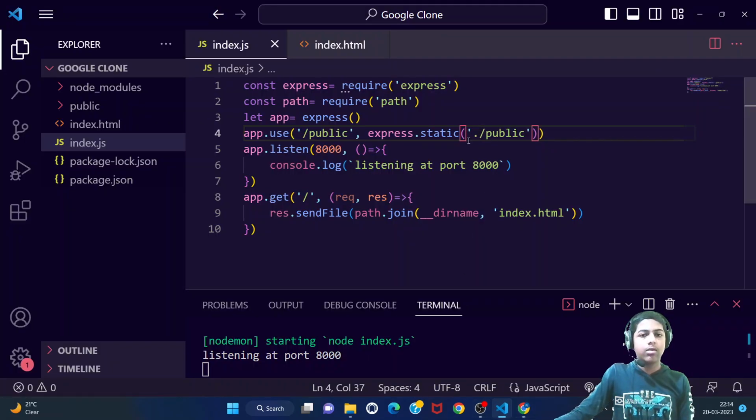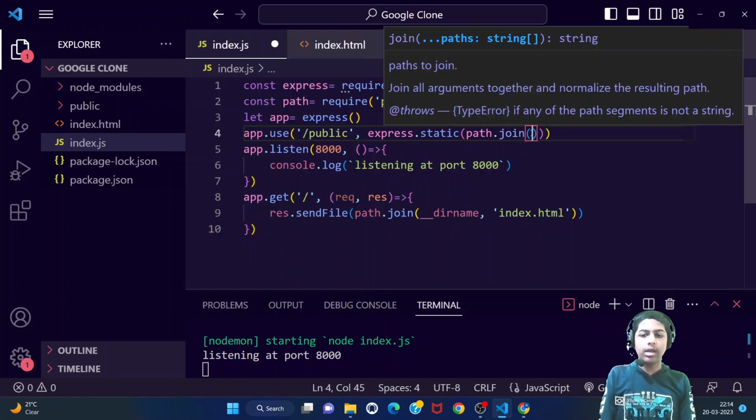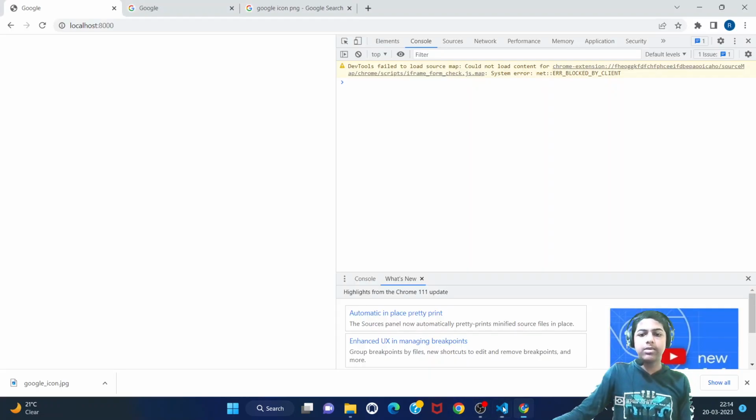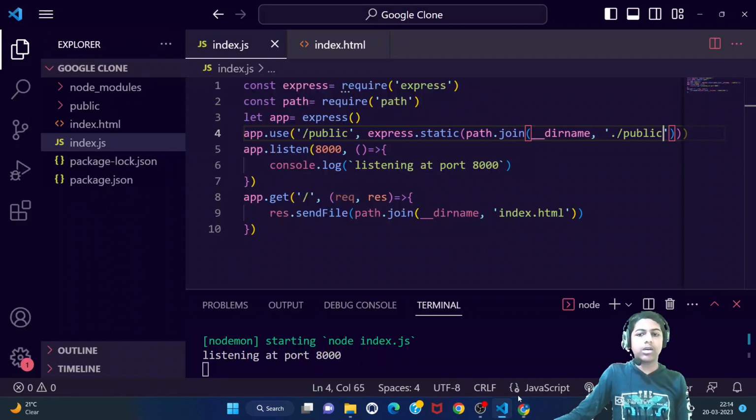Now what we can do is, we can do one thing. We can join it by using the path. Let's try that as well. Path.join with __dirname and the file name, which is dot slash public. So public, I save this. Now I go back, and you can see the image is not coming, which means there is some problem here.